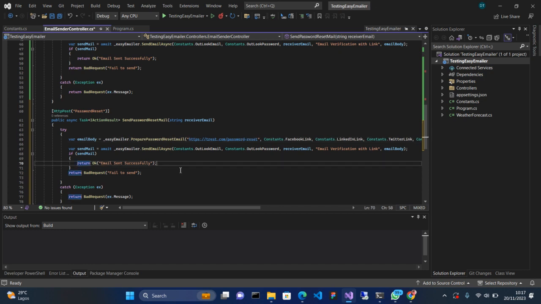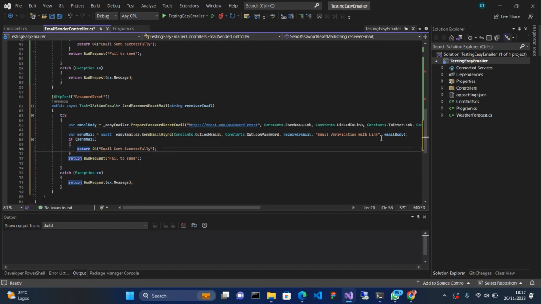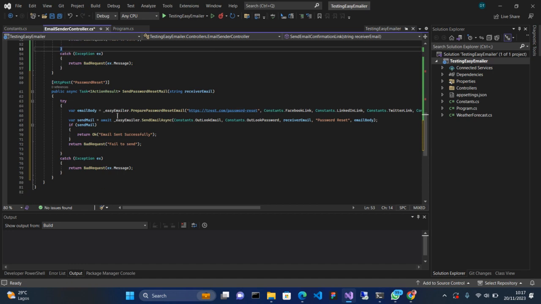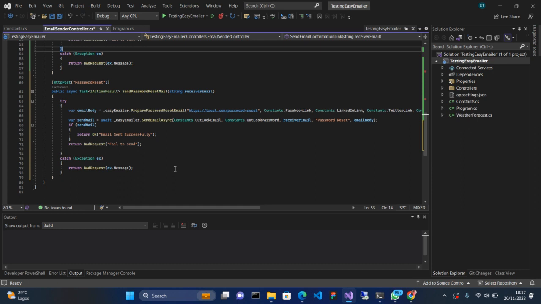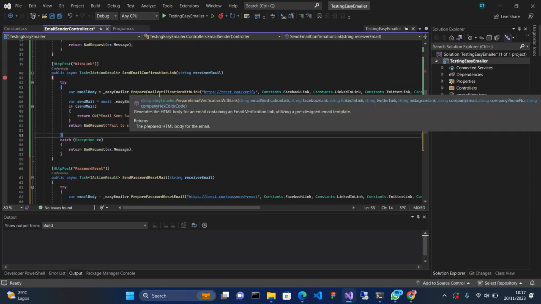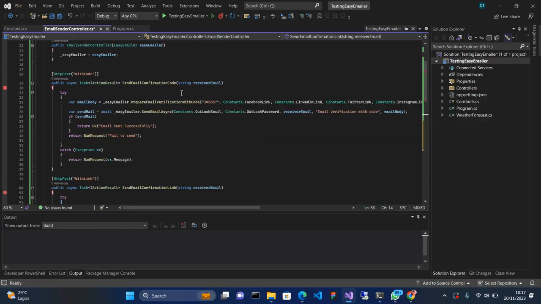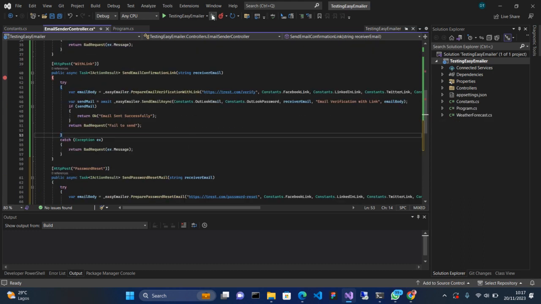Anyhow, your password reset link looks like so. This should be password reset. I'll set this to password reset. So email sent successfully, password reset. So that is just all we need to do. So this will work for the password reset. You can see we have prepare password reset email template 1, prepare email verification with link 2, and we also have prepare email verification with code. So those are the 3 templates they are having for now.